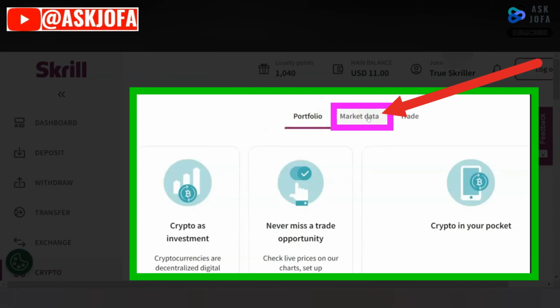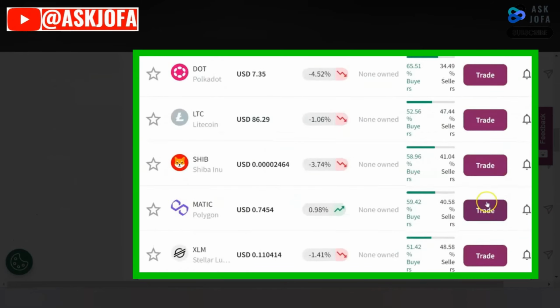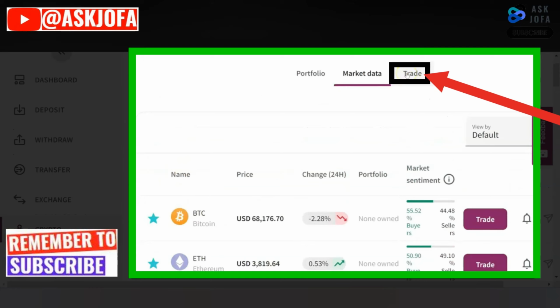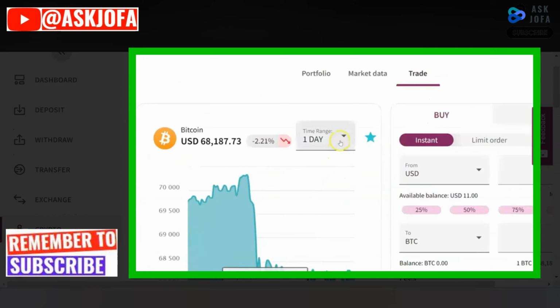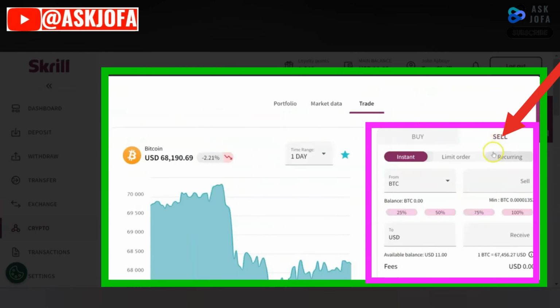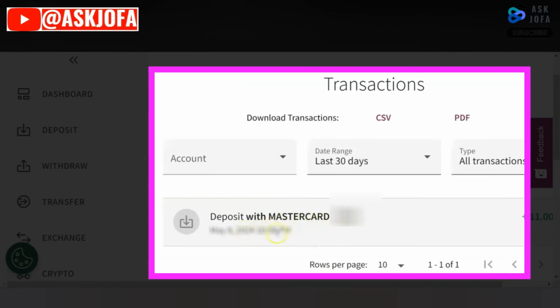You can access current cryptos data. That is the current price of cryptos, and you can now pick and trade any of your choice of cryptos. This is where you click to start trading in cryptos, and you can pick any choice of your crypto and start trading. And you can use this trade to buy and sell crypto using this platform. Clicking transaction will help you to view your recent transactions. You'll be able to view your transactions.